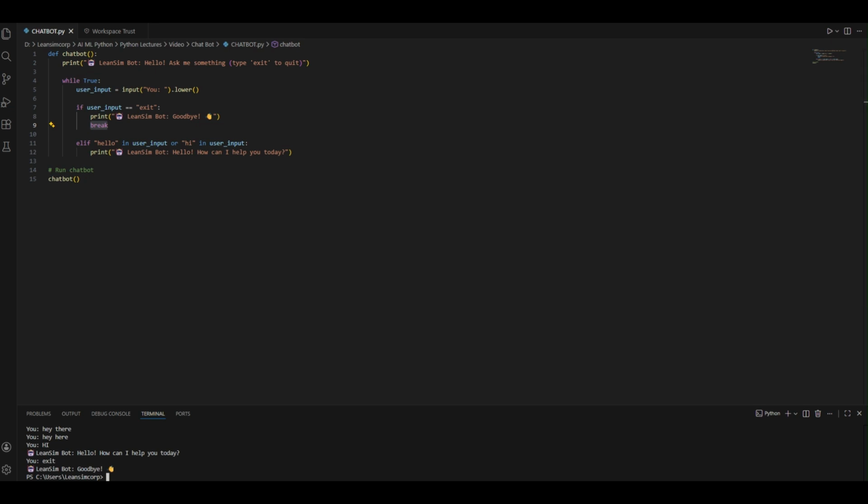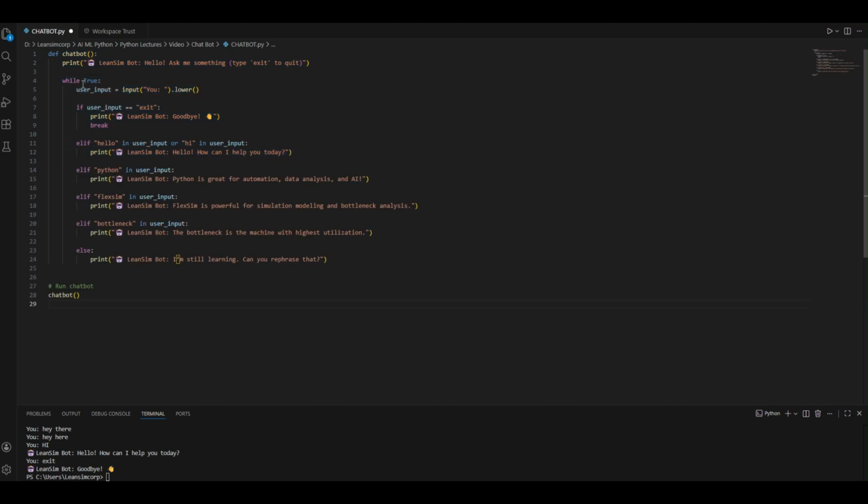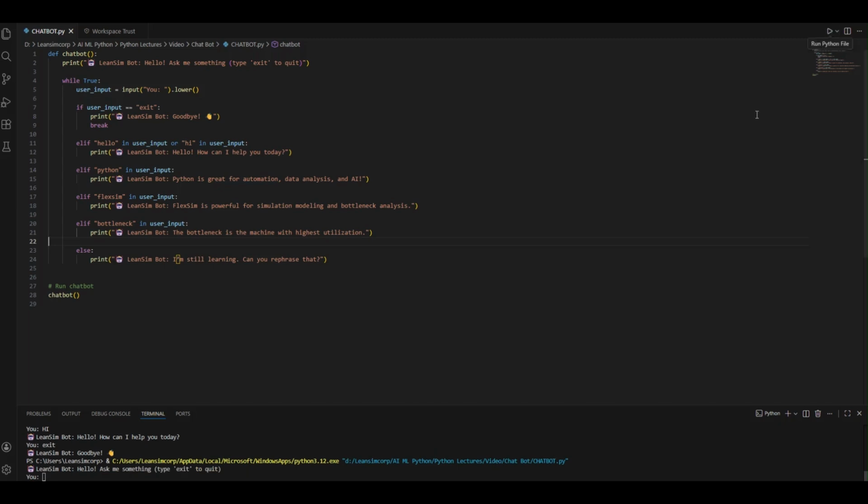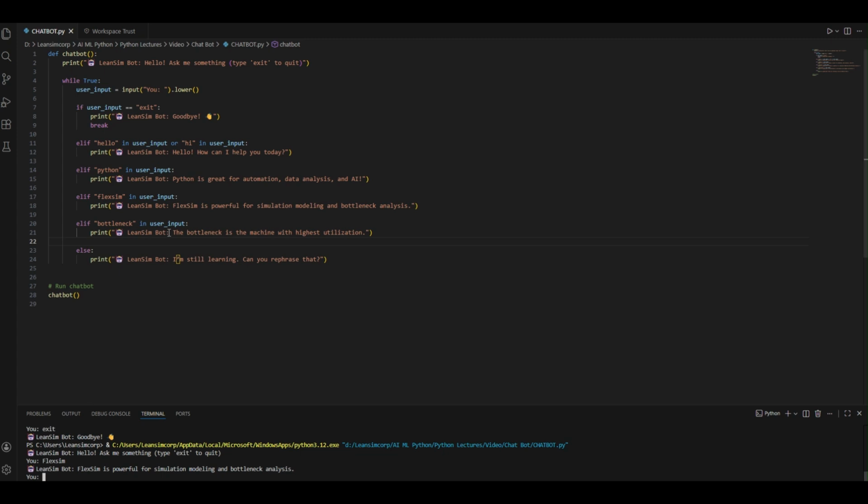Now let us make a copy of the complete thing. I'll just take the complete syntax out there. So here comes our complete syntax. Now if I just play this and type Flexsim, I get that, right? Flexsim is a powerful tool for simulation modeling and analysis. Again, this is what we have already fed inside this. So whenever you get the word Flexsim, you are supposed to return this complete thing.